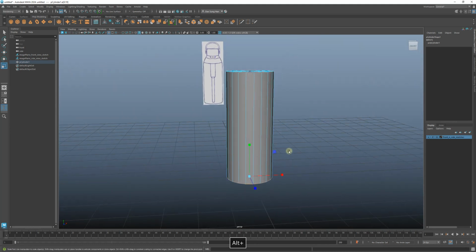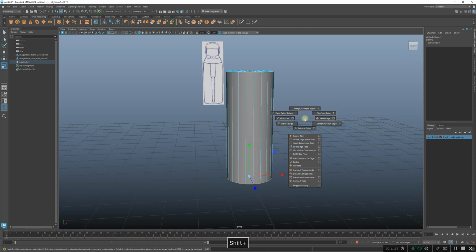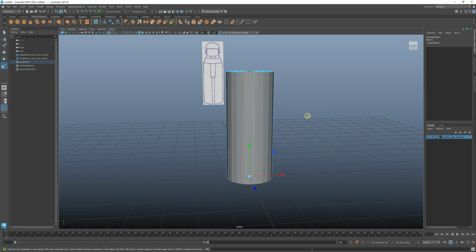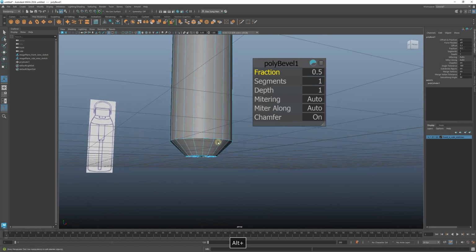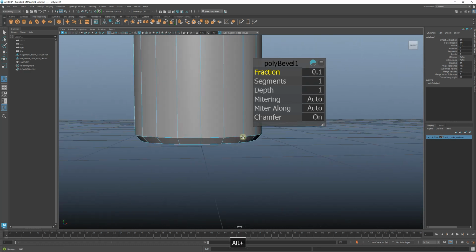And I'm going to add a bevel edge. So shift, hold down the right mouse button at the same time, and bevel edge right there. Again, shift, right mouse button, bevel edge. Okay, so from here, the bevel is huge. So the fraction, I'll put 0.1. 0.1 is nice. Okay.